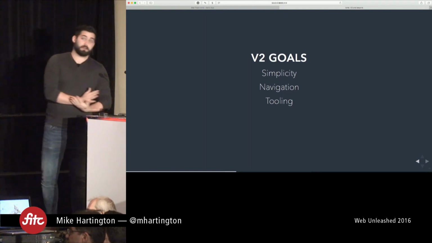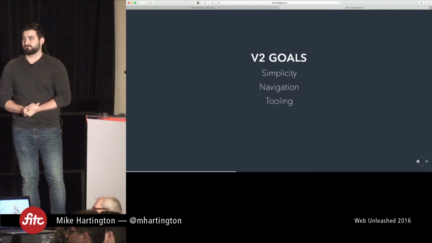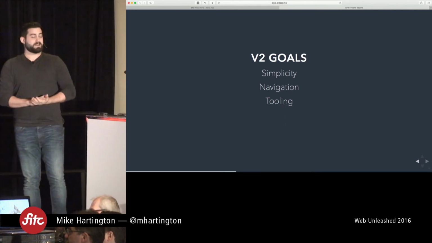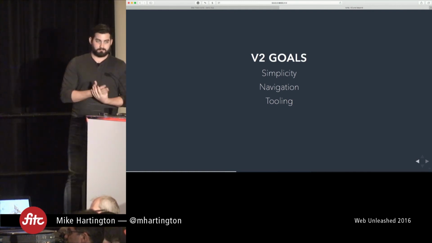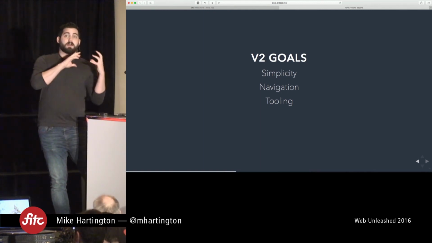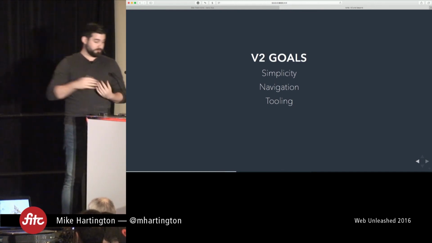We want to keep learning Ionic 2 simple. You don't have to think really too hard about how does this app work or what's going to do what. We want to make sure that navigation is top-notch. So that way, if you have a native app, you can have that same kind of navigation paradigm. And it'll all become clearer as I show you this.